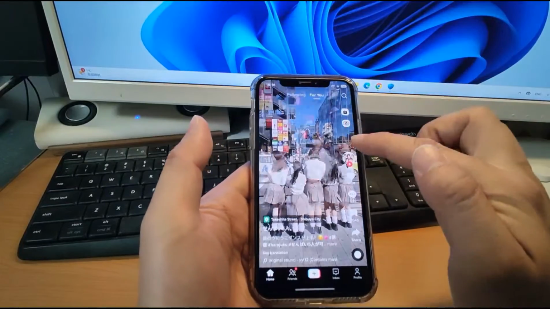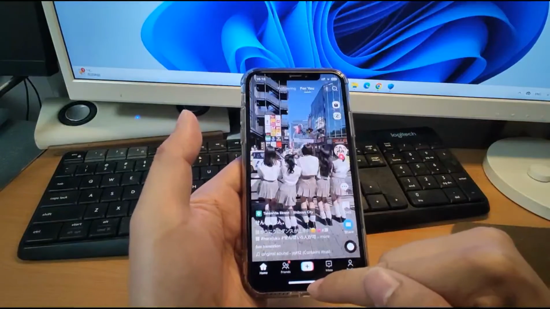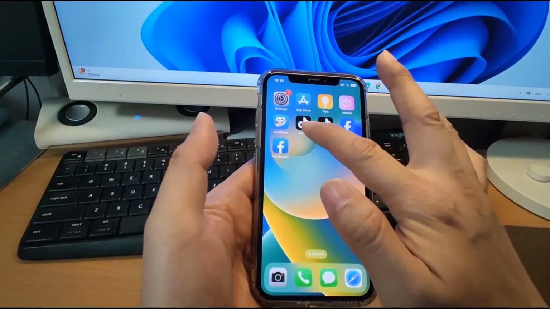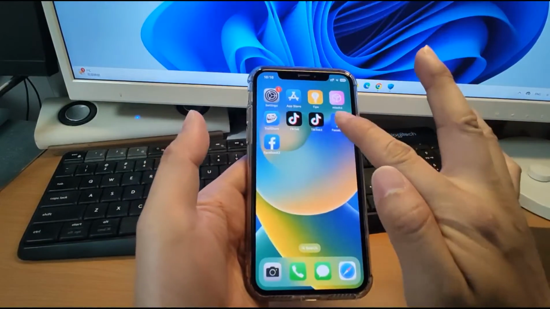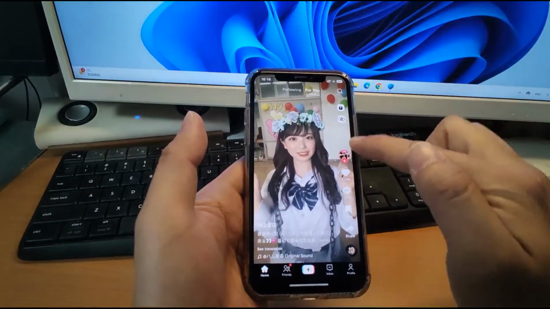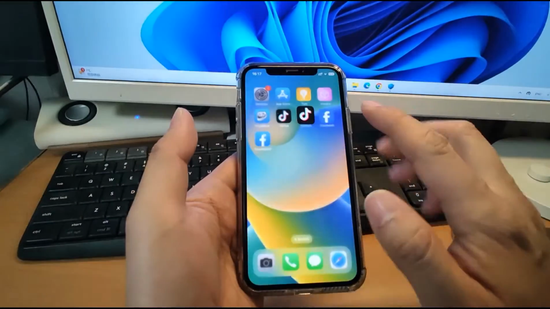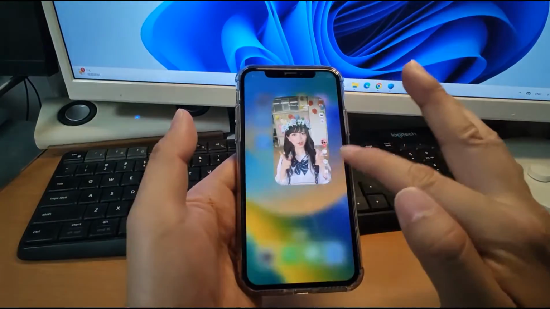Let's have a look. I like to see the Japanese girl dancing. They are very cute. You can see this. I log in with one TikTok account, and I sideloaded another, TikTok 2. I opened it and logged into another account, so I use my 2 TikTok accounts to see cute Japanese girls dancing. Yeah, they are very cute.